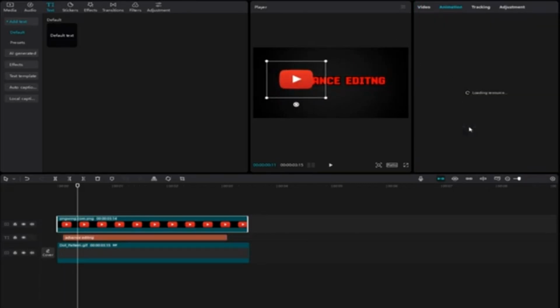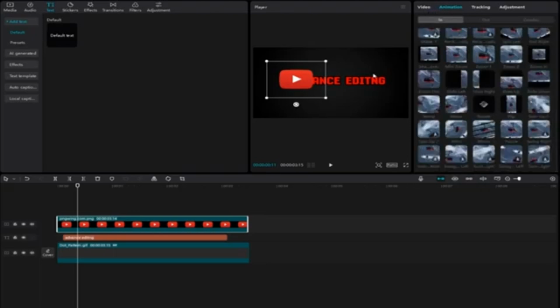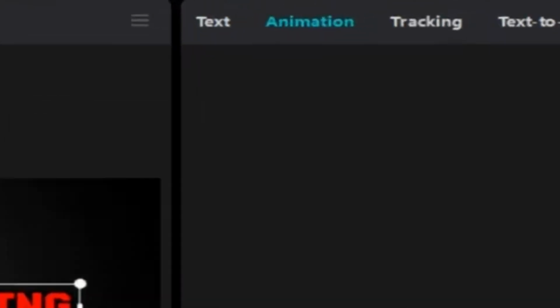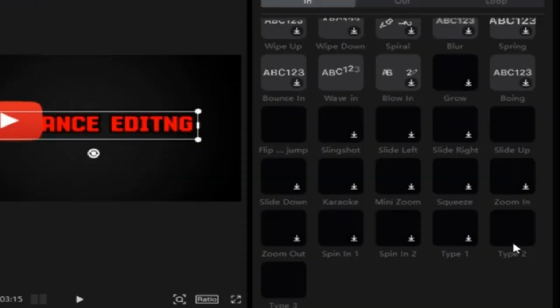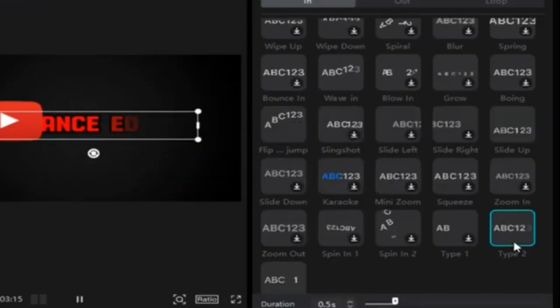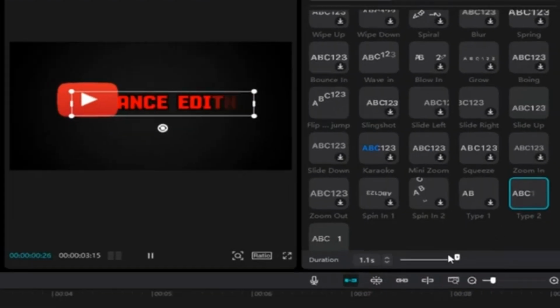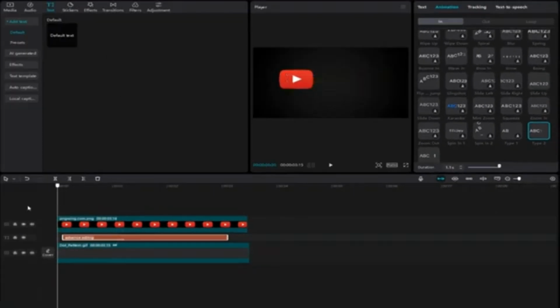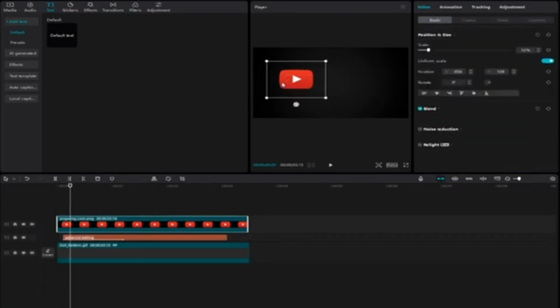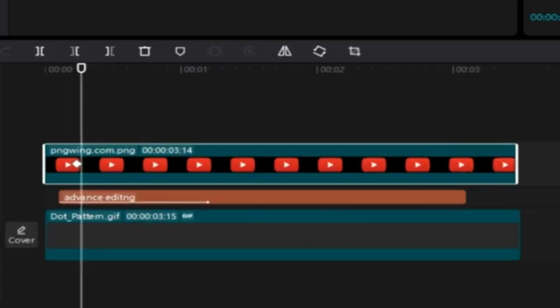Now I will add animation to text to make it more engaging. To add animation to text, simply click on animation. Here you can add any animation, but for now, add this type to animation and adjust duration of animation. Now go back to start of timeline and play the video till the text is slightly visible. Once you do this, now add a keyframe.